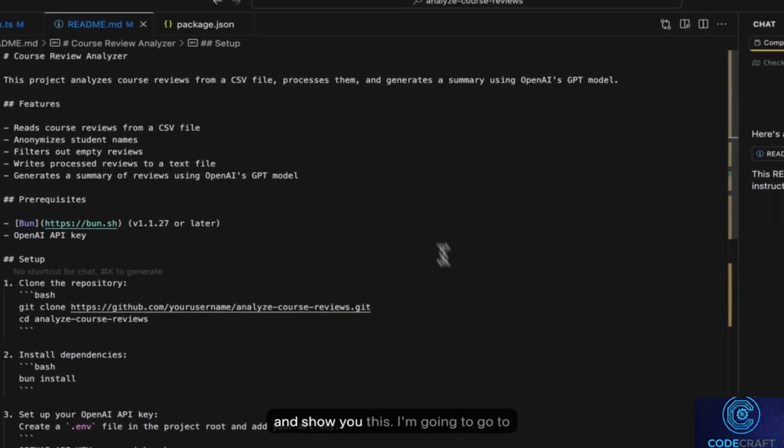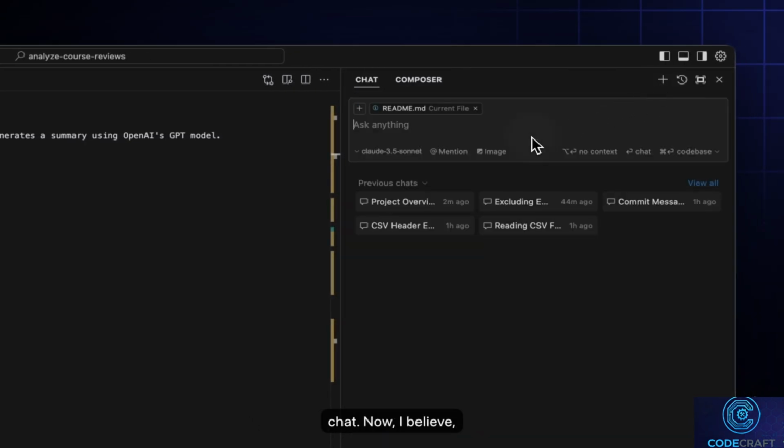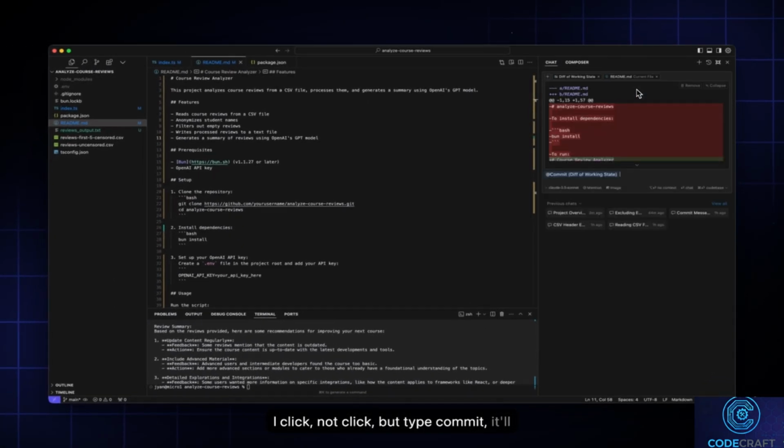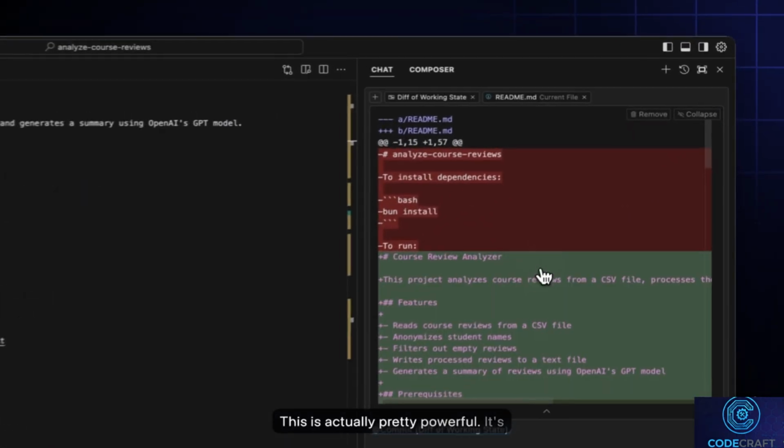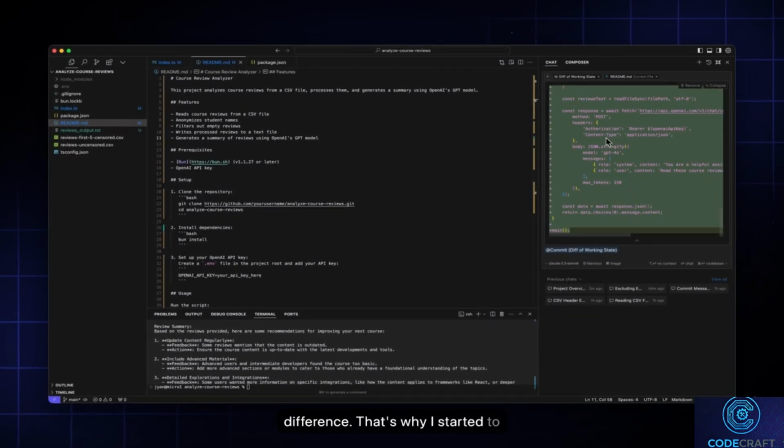And I'll go ahead and show you this. So I'm going to go to chat, and now I believe if I type commit, it'll go ahead and see the differences. Okay, so this is actually pretty powerful. It's going to give it every line or every file that has a difference. That's why I started the Git repo earlier.